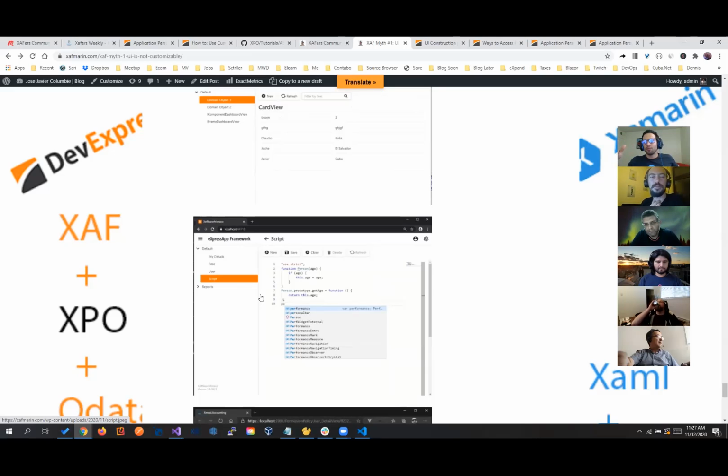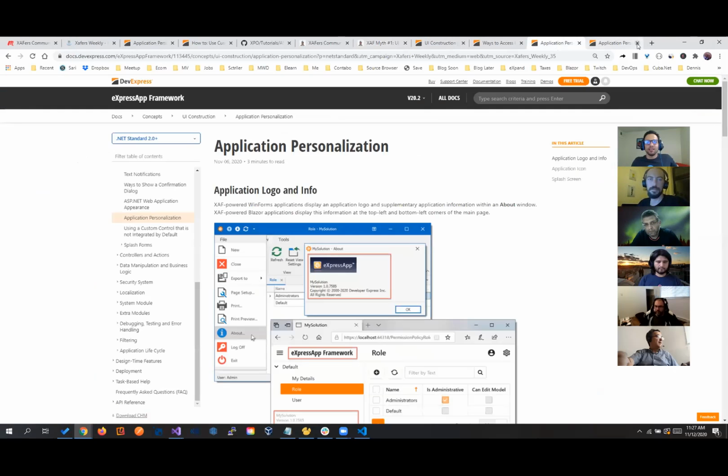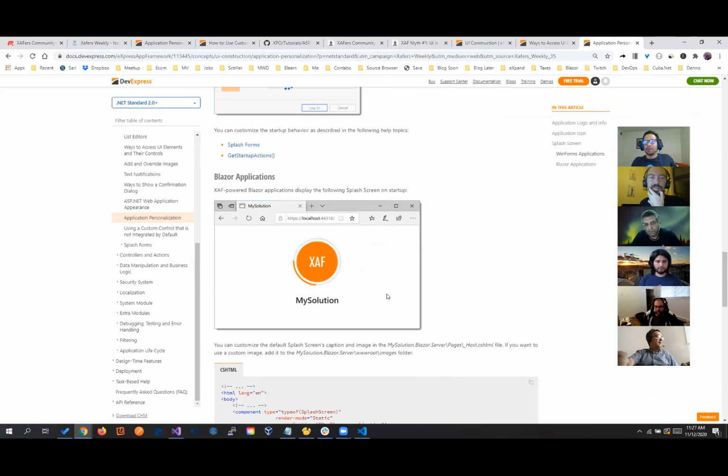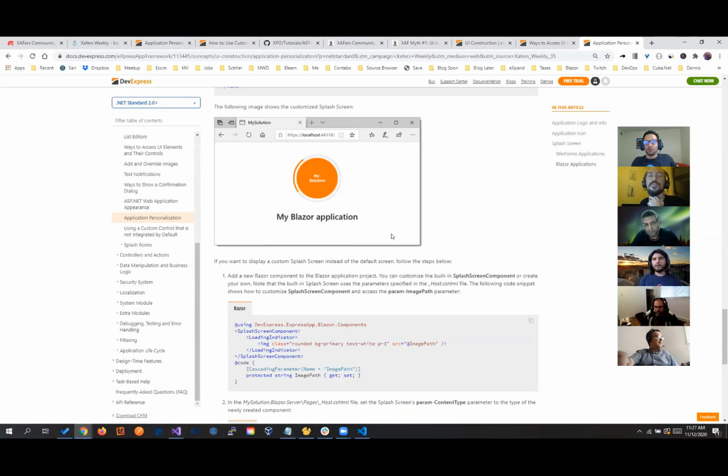The documentation for Blazor is getting better and better for XAF Blazor. And this is the perfect moment to read the support tickets every day, because there are a lot of great questions about XAF Blazor, everything, and then we can know what is being implemented, what is not ready. If you see, they already have some nice documentation about changing the logo, changing the icon, changing the splash screen, and that's already including Blazor and everything else. If you see, we have even a custom splash screen.